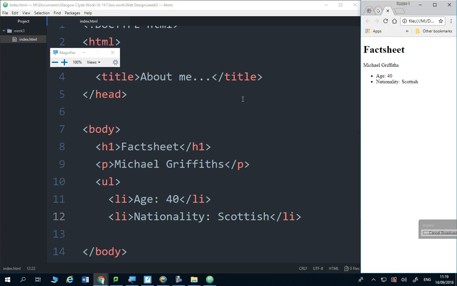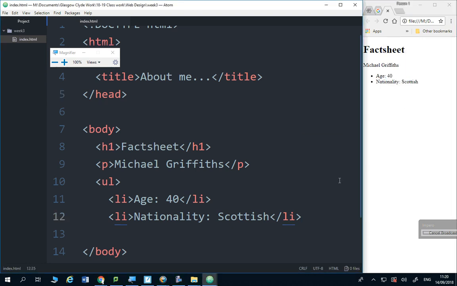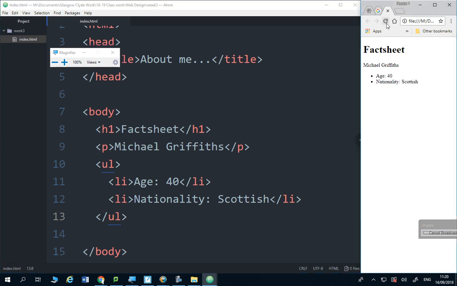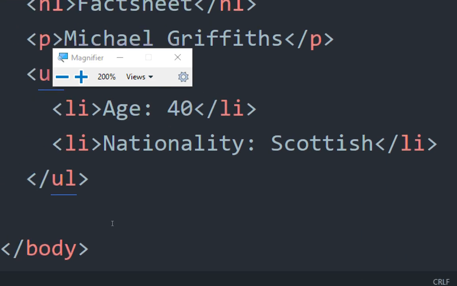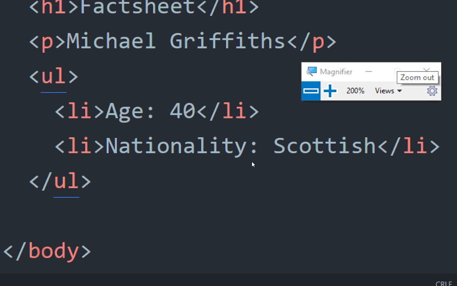And again, Control S to save. Click in Chrome, press F5, and you should see that it comes up as it shows on the screen. Now, one wee mistake, I've got to finish off my unordered list. So I close UL like that. Yes, British is one.